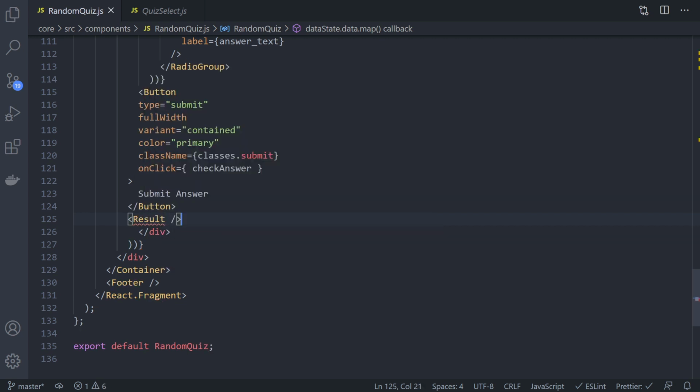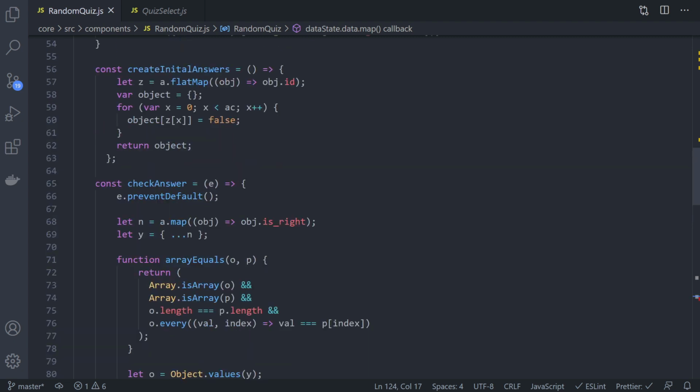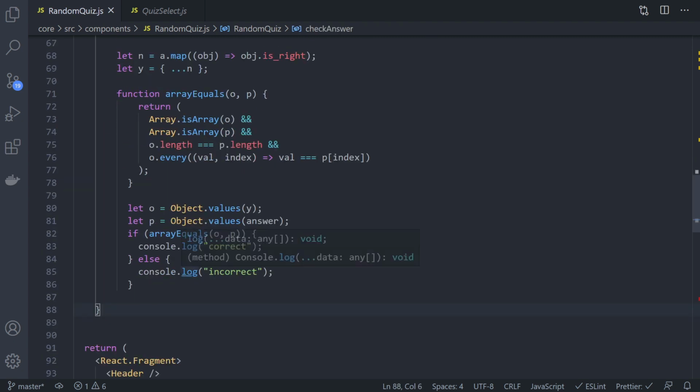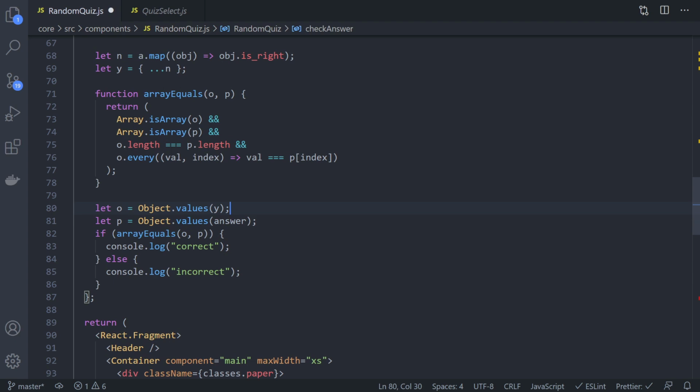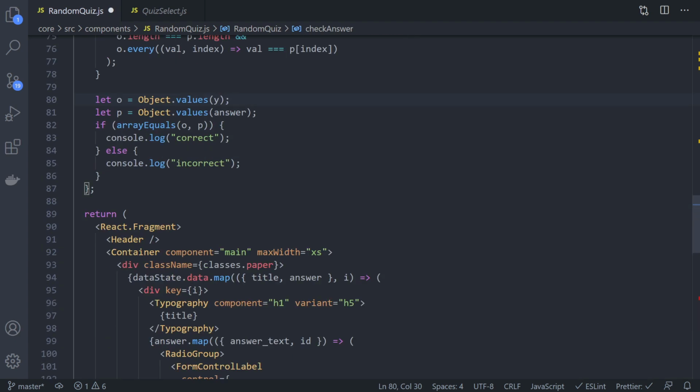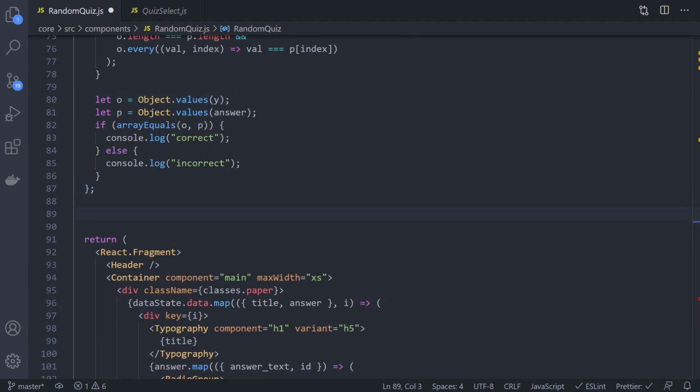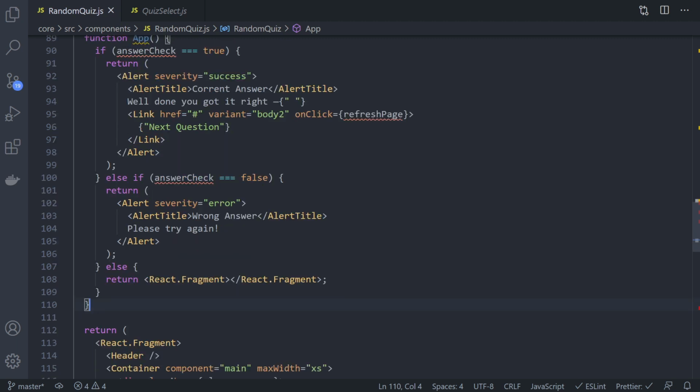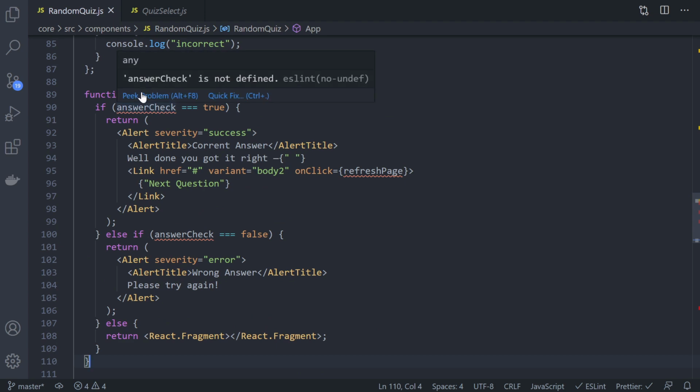So let's call this result. Obviously this is going to show the user whether they've selected the right answer or not. So let's just go up here and tidy this all up. Let's add a new function here. We're going to create a simple function which is going to output an alert title underneath. It's going to tell the user whether they've actually selected the right answer or not.